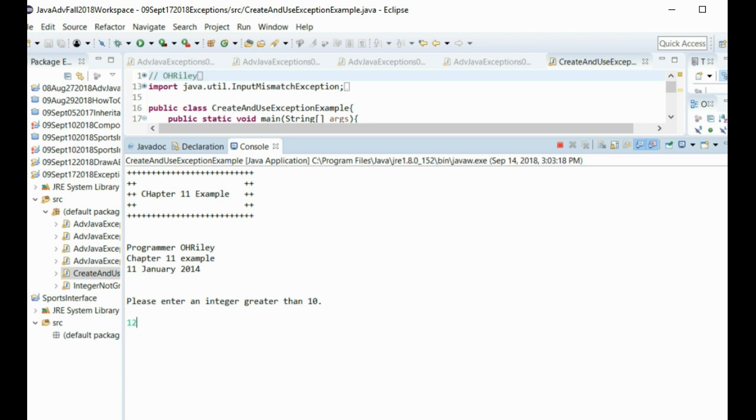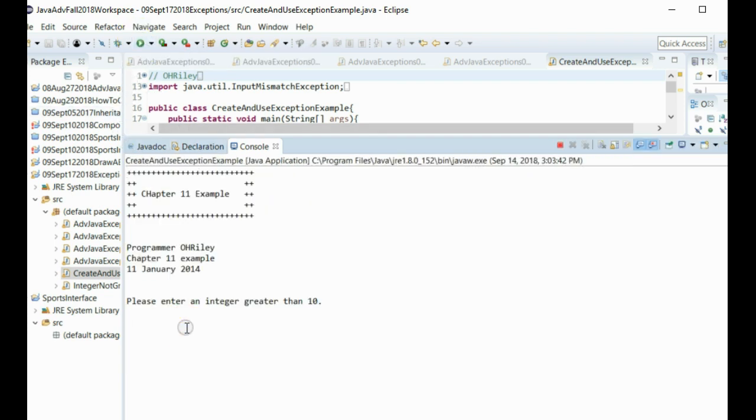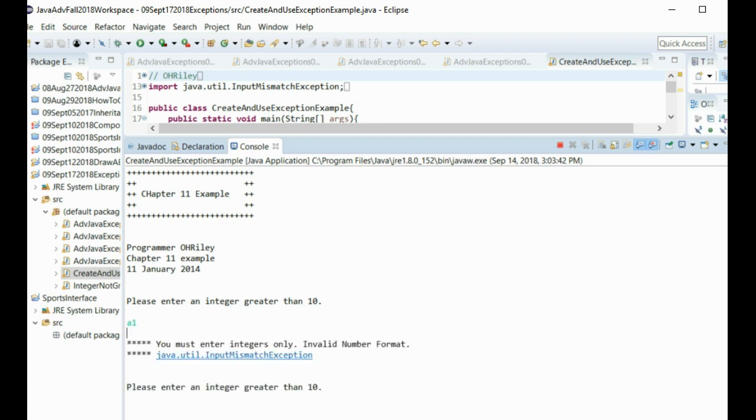Let's first of all do that. We'll put in a 12 so it works. And it says, your input of 12 has been accepted. Thanks for using this software. I always like to test my programs with good data first and then try to blow it up. Please enter an integer greater than 10. How about if I enter A1? It says you must enter integers only, invalid number format.